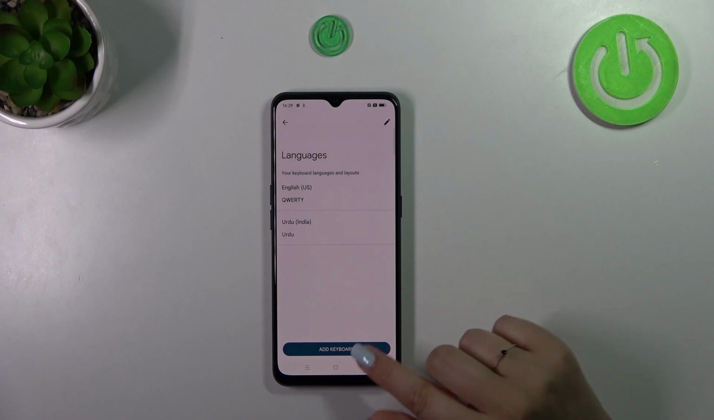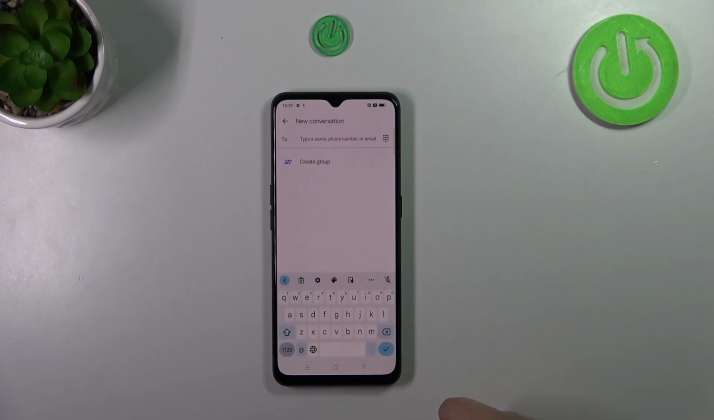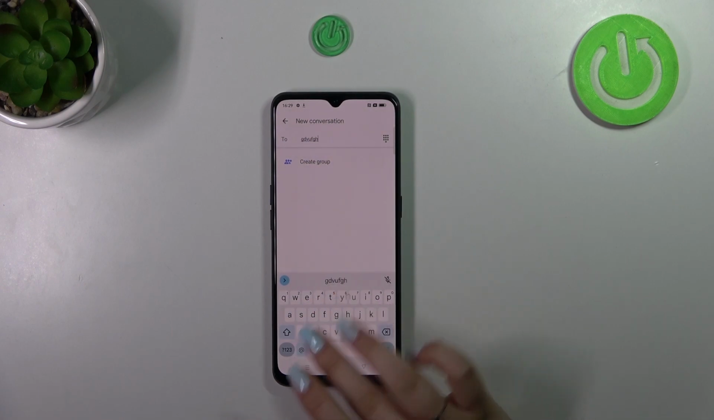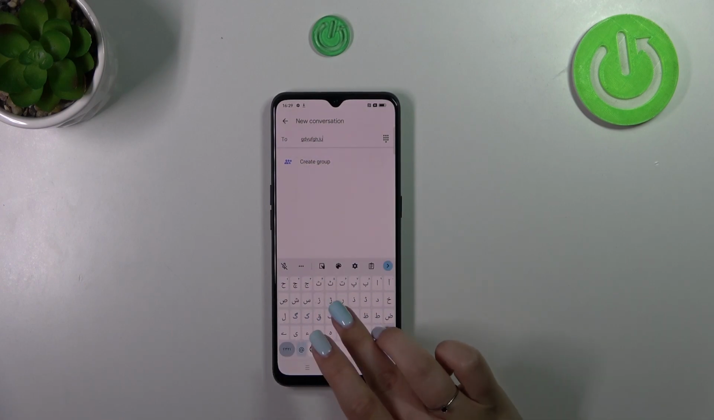And as you can see, the language has been applied to the list. So we can go back to the keyboard and check. And basically we'll have 2 differences. The first one is the globe icon, which will allow us to change the language. So right now we've got English, and after tapping on it we've got the Urdu one.